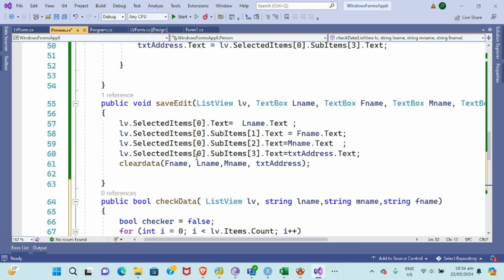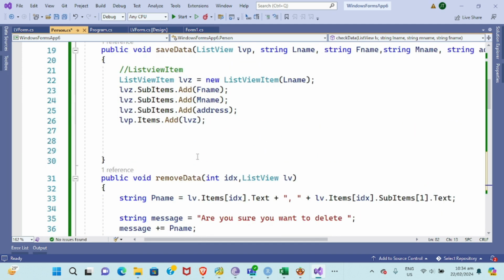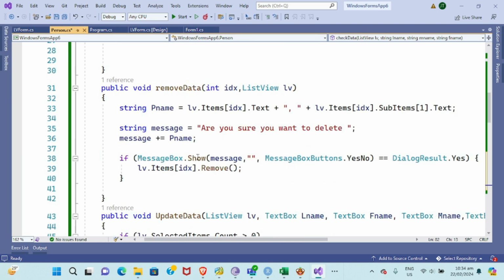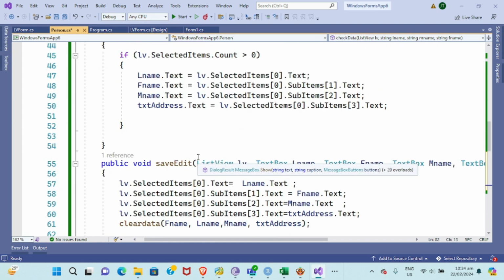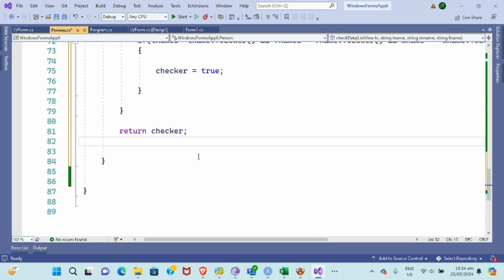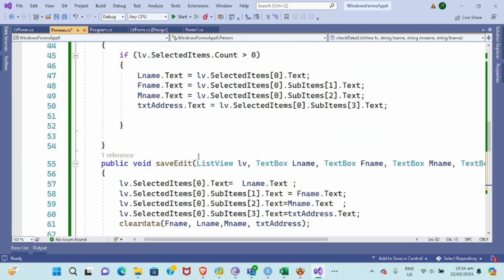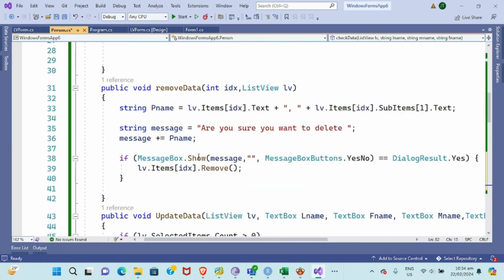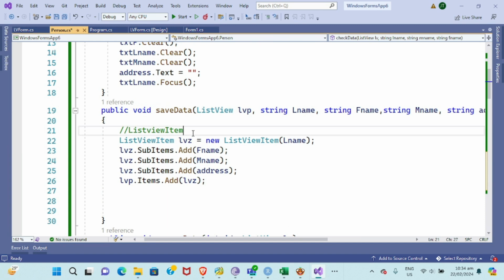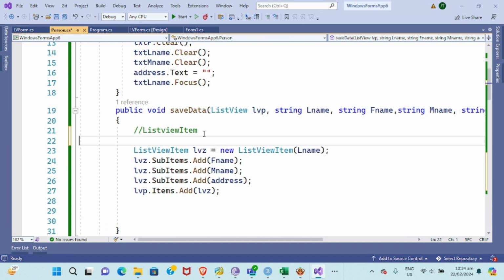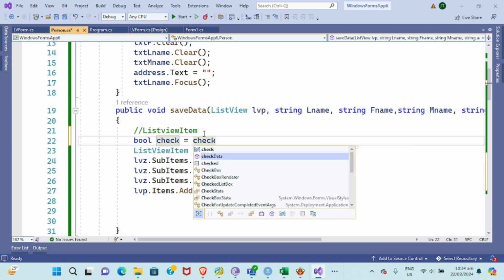Now, prior to saving the data, we go to our save data program and identify whether it is existing or not. So we have save, edit, update data, and remove data. Here's the save data. Prior to insertion, we'll be checking if the data is existing or not. For example, bool checker is equal to, I'll call the method, checker.